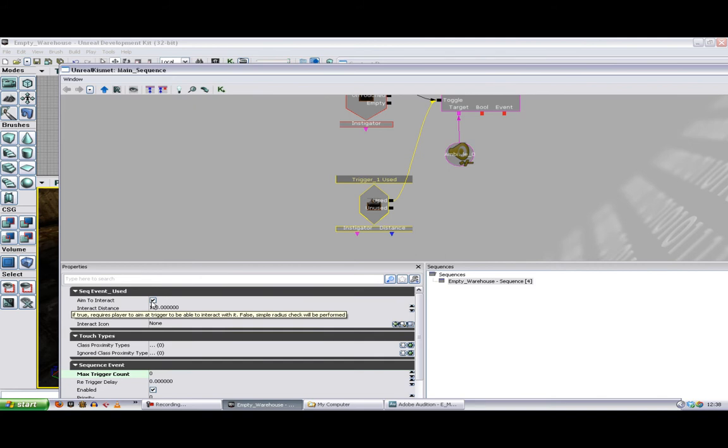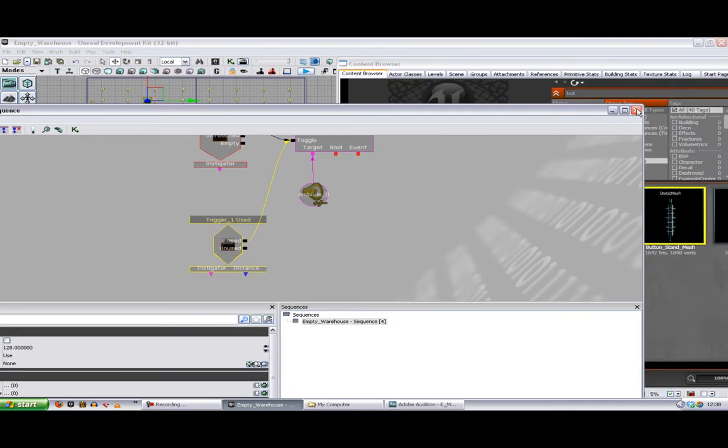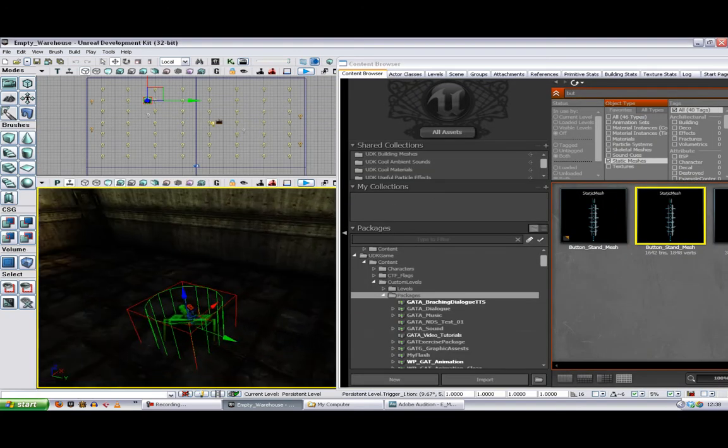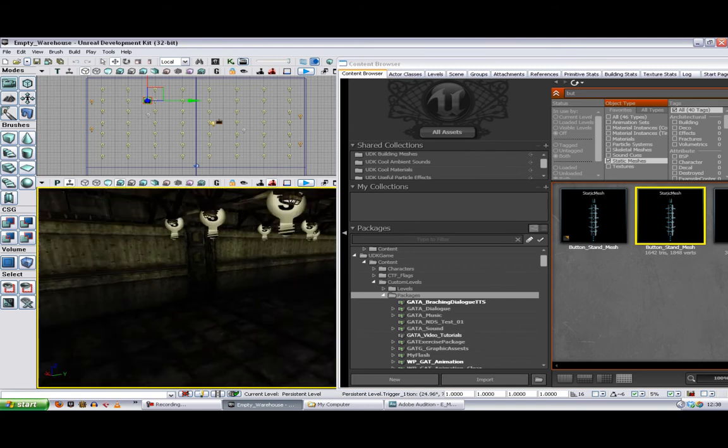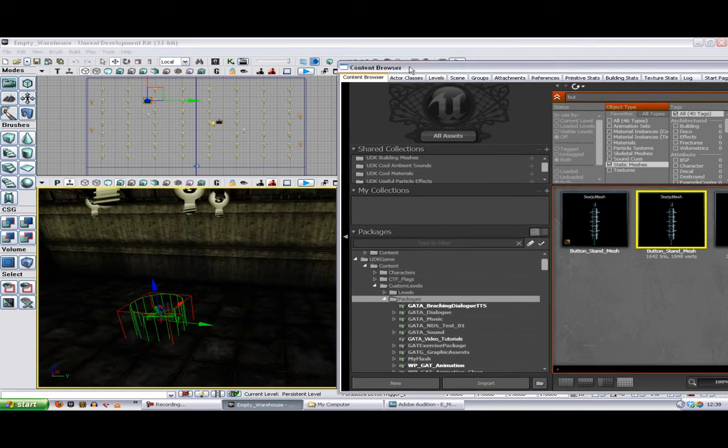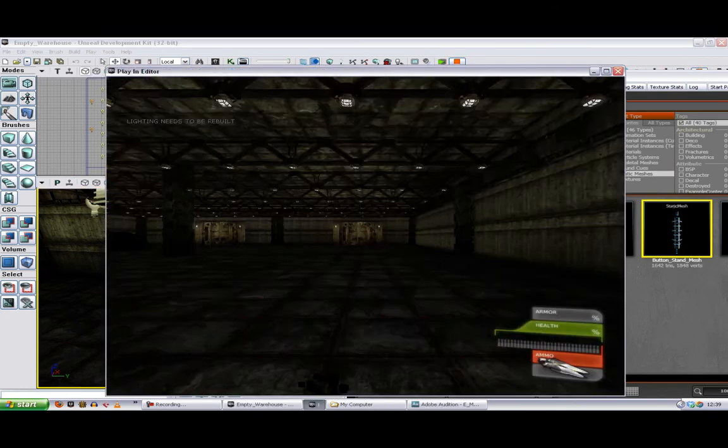The other thing you'll want to change is this default setting of aim to interact. So this means the player would have to be aiming very specifically with their sights towards this item to interact with it, and players most of the time don't do that. So you make sure that you always turn that off unless there's a very specific reason that the player should be aiming at a location. Right, so that should all work. Let's go.